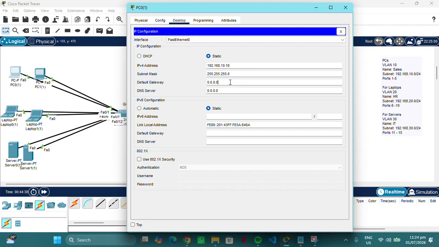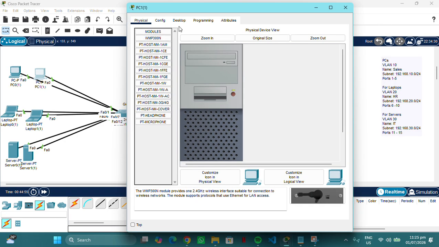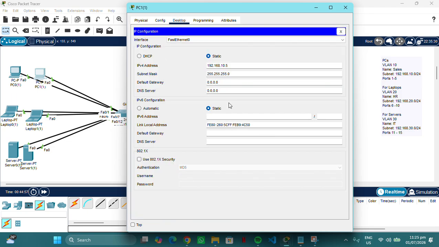So now the default gateway is 192.168.10.1. Copy. Now here for the all.